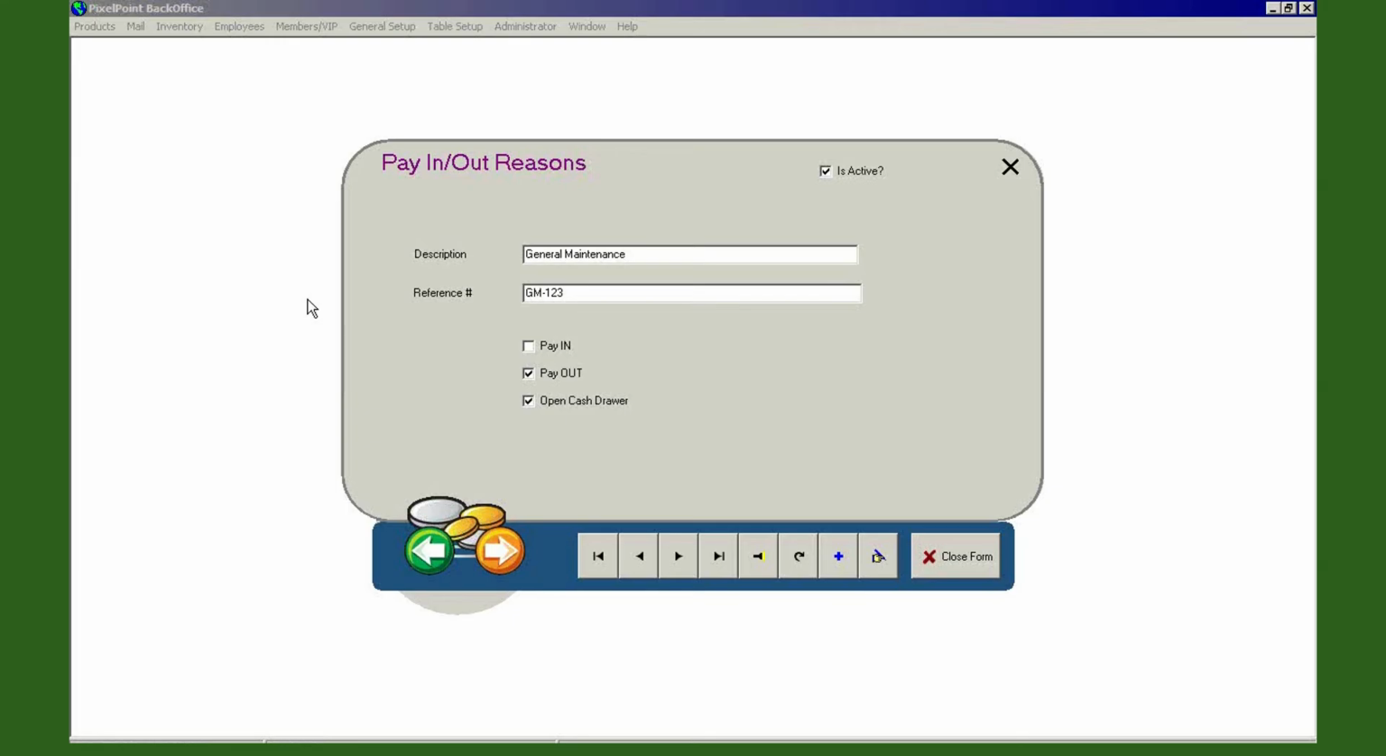And that payout is actually recorded in the system under, for example, general maintenance, because that's the one you selected. The reference number would be a general ledger account number for reporting purposes. And I've got this identified as strictly for payouts, for example. Underneath this, when general maintenance is applied, it will also pop open the drawer so that you can pay the guy as well. You can determine down below whether this given reason is going to be specifically for pay-ins or for payouts or applicable to either one of them, and along with this, whether to open the cash drawer or not.